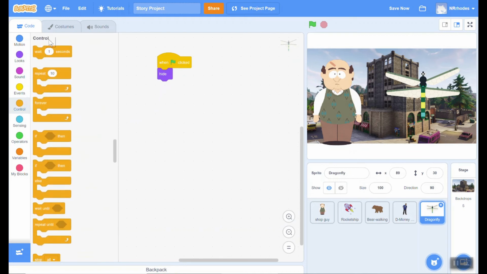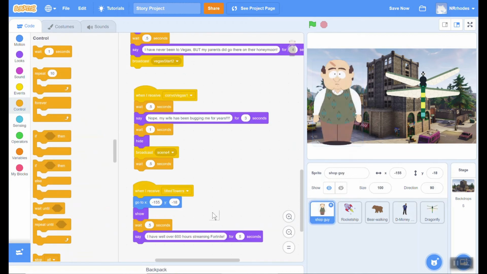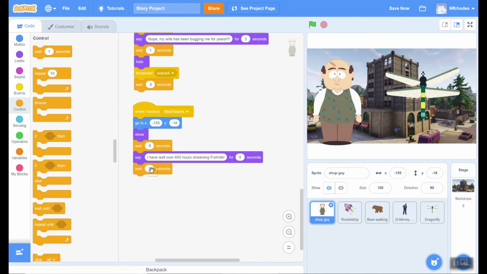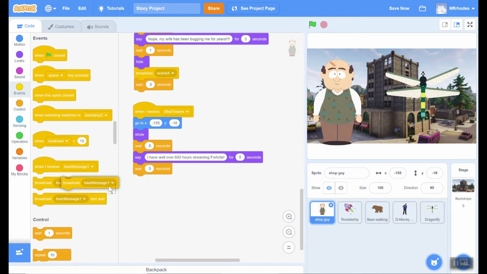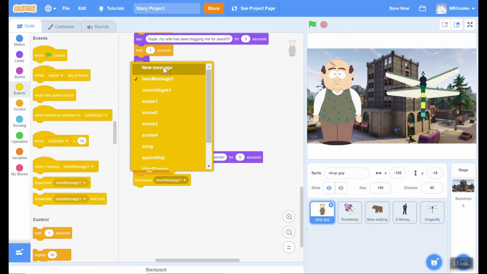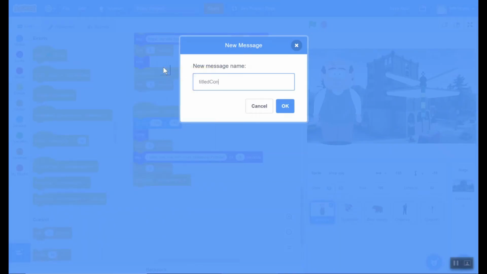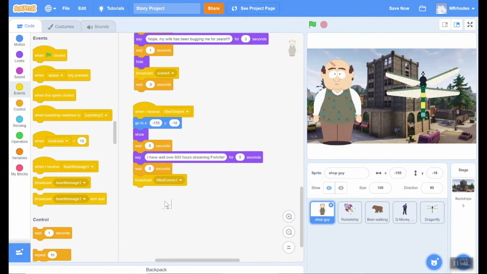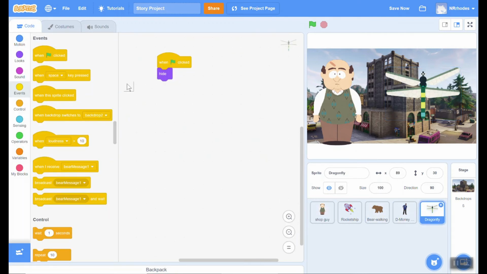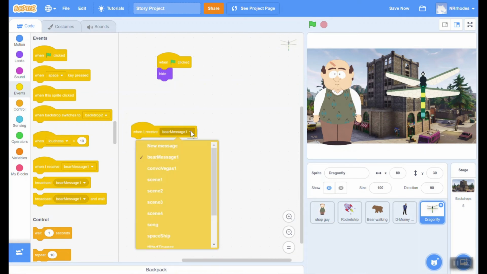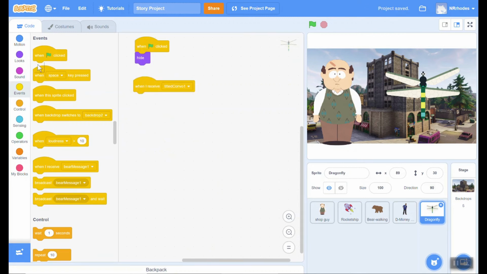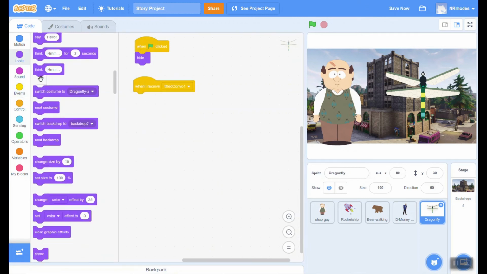Then when we receive, well, we got to go back to our Mr. Adler here. We are going to come down here. We're going to wait half a second. And let's broadcast a message. Message will be tilted convo. Tilted convo 1. Hit OK. Once that happens, we are going to go back to our dragonfly sprite here. When they receive tilted convo, we'll say what I just said, but first we have to make them appear.